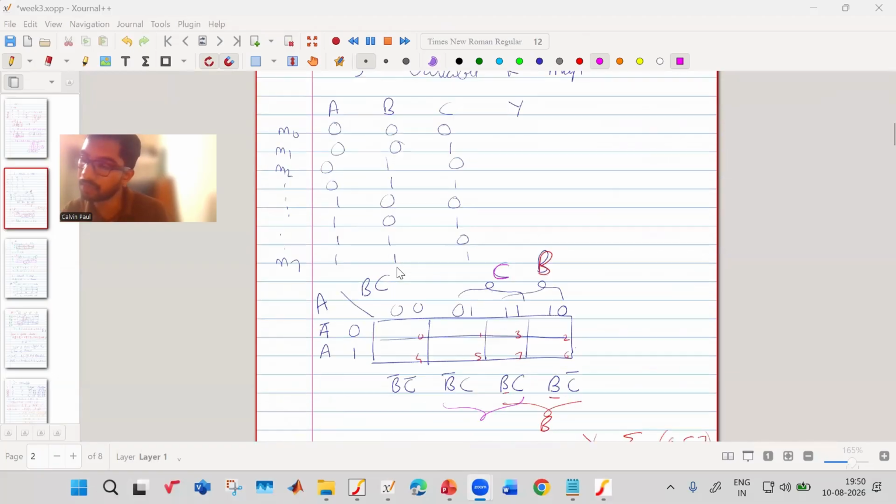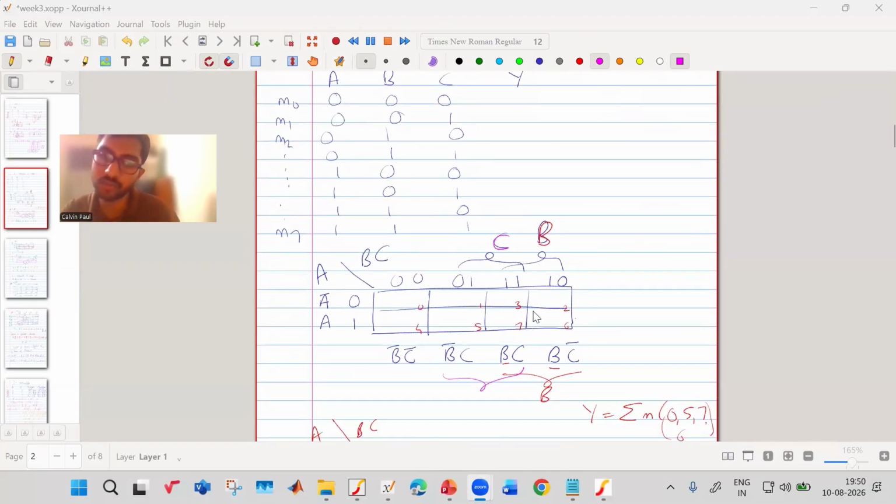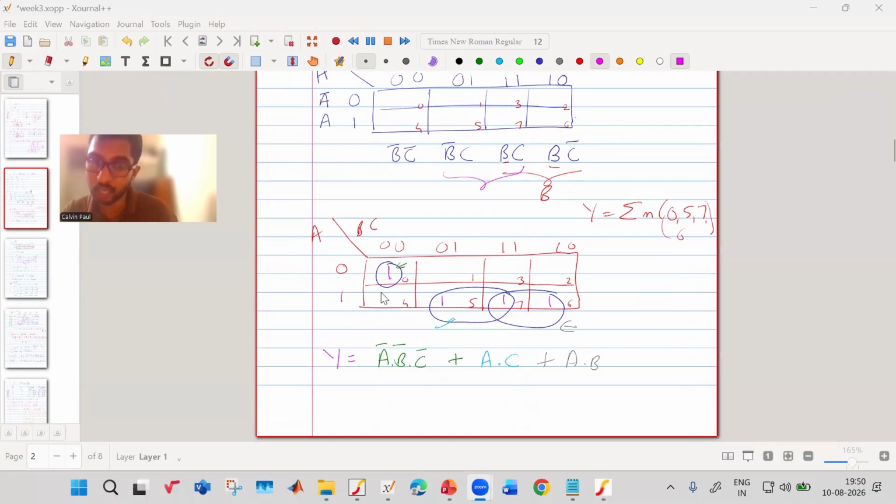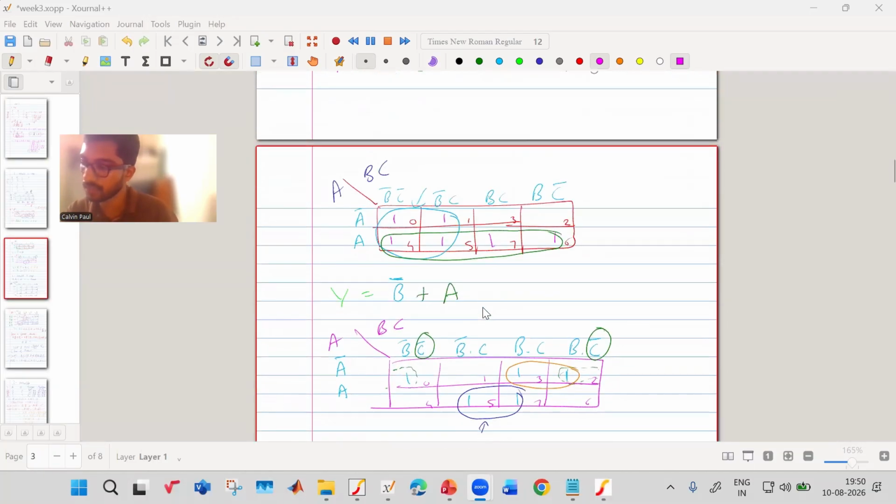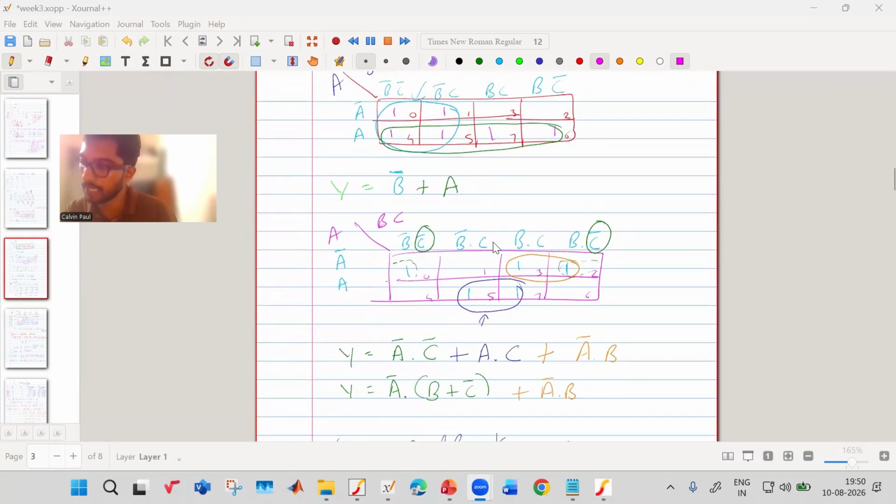Then we went to the 3-variable K-map: how do we draw a 3-variable K-map? Then how do we do the grouping when we have written the min terms? Then another question, where you have to do folding-based grouping.